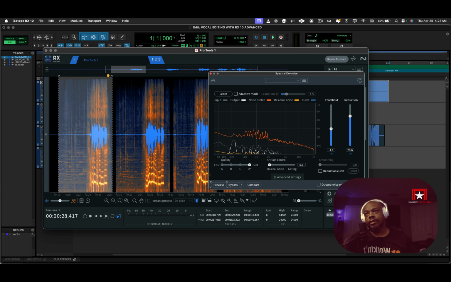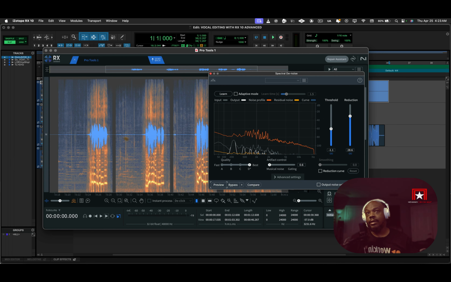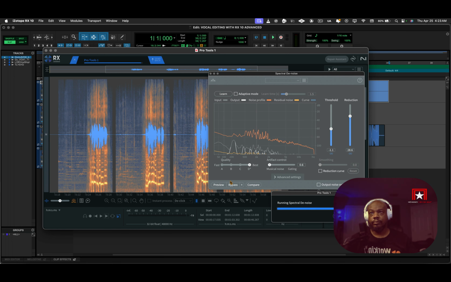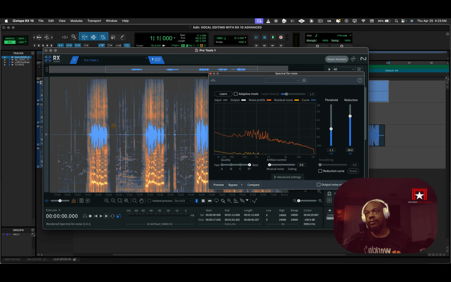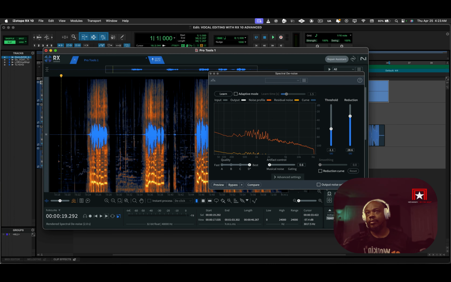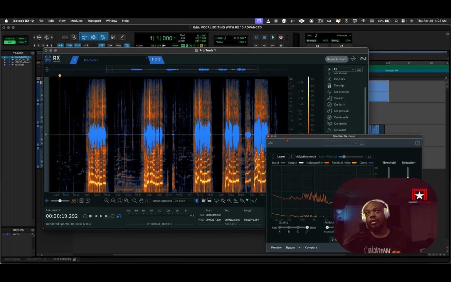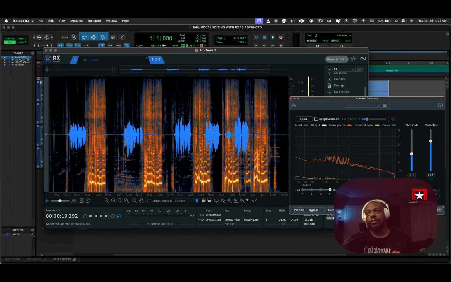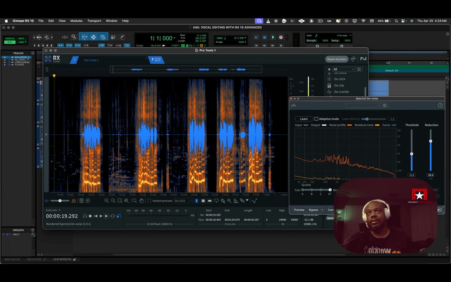I think that's pretty good. So now what I'll do is I'll just go here and highlight, and then I'll hit render. And as you can see, all of that noise profile, all of the white stuff, those white backgrounds have been kind of wiped out of here, and also you can see even around the main vocal, the profile is kind of cleaned up. Let's take a listen.